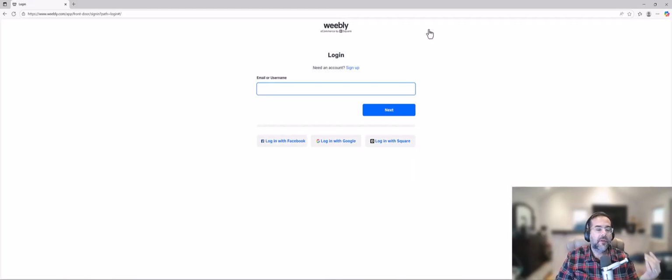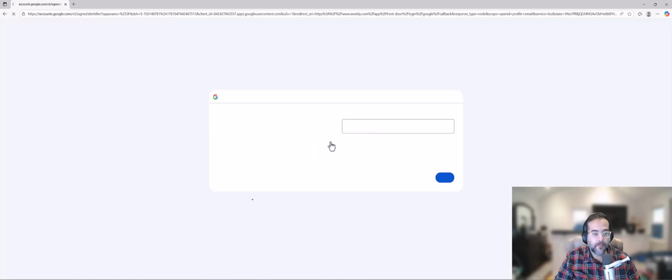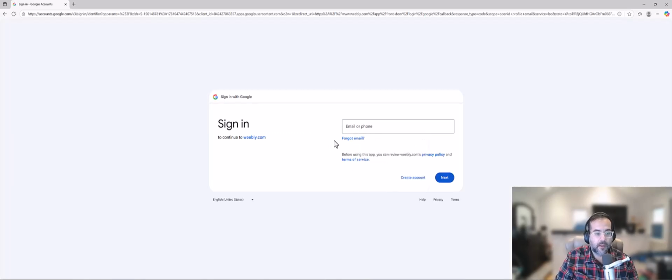Now, the reason I'm doing login instead of sign up is you could do sign up if you have an email that isn't a Gmail or Facebook account or login Square. And so you can sign up that way. I'm going to go ahead and click on login with Google. I'm just going to go ahead and sign into my Google account.